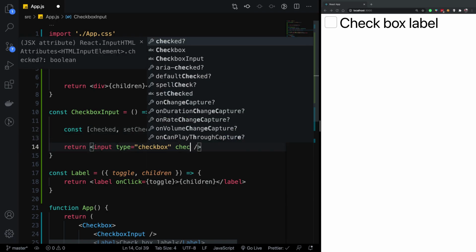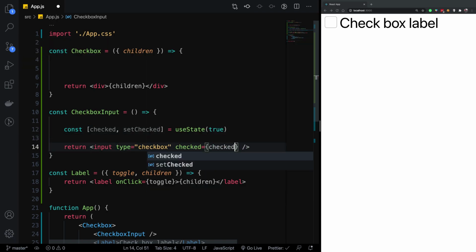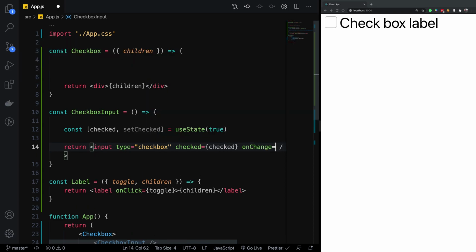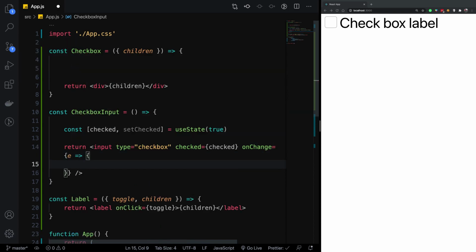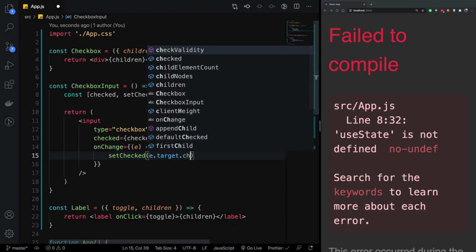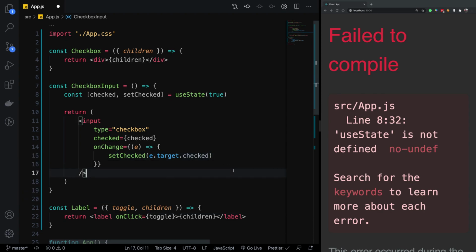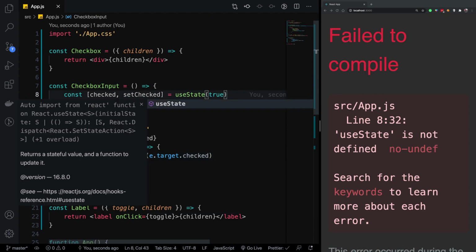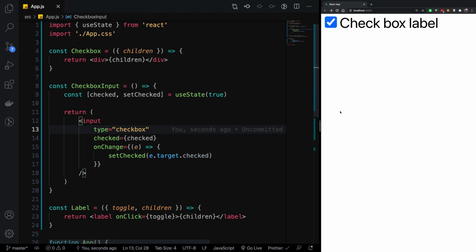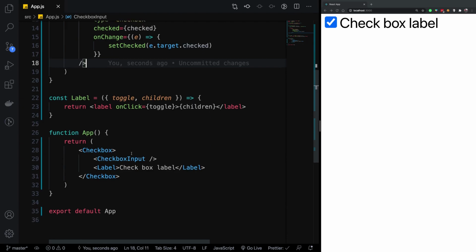I'm going to say the checked value as checked. I'm going to say the on change event is set checked e.target.checked, right? Not check validity, just checked, right? And let's just go ahead and import use state so that it does not complain to us. And you can see on change set e.target.checked, and whenever I click on this, it toggles perfectly fine, just like before.